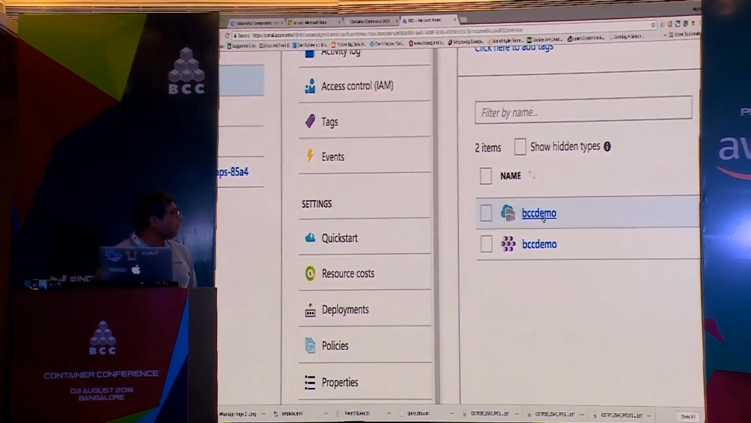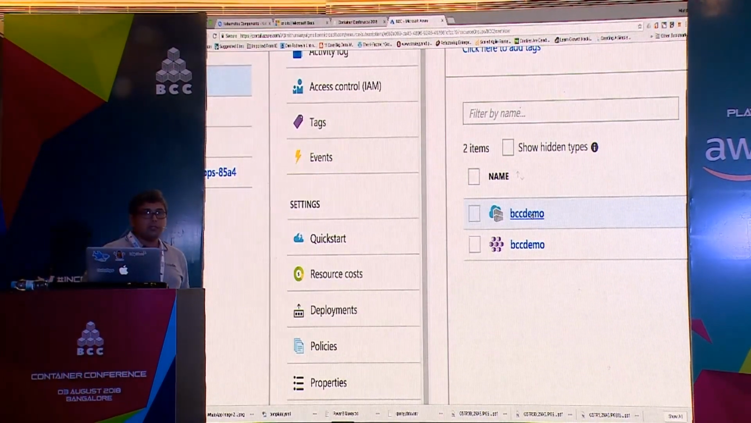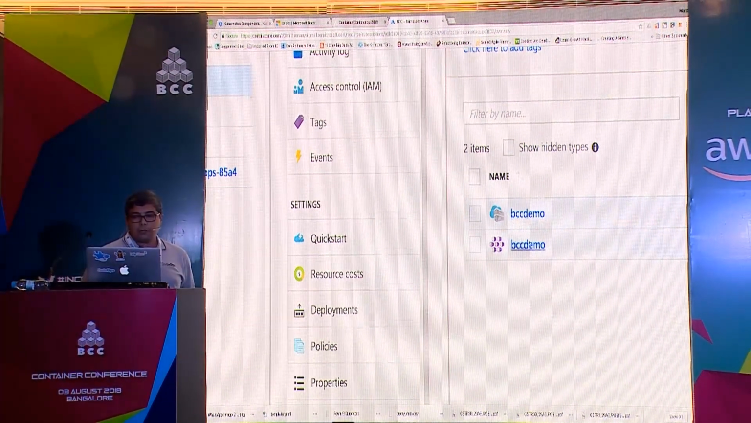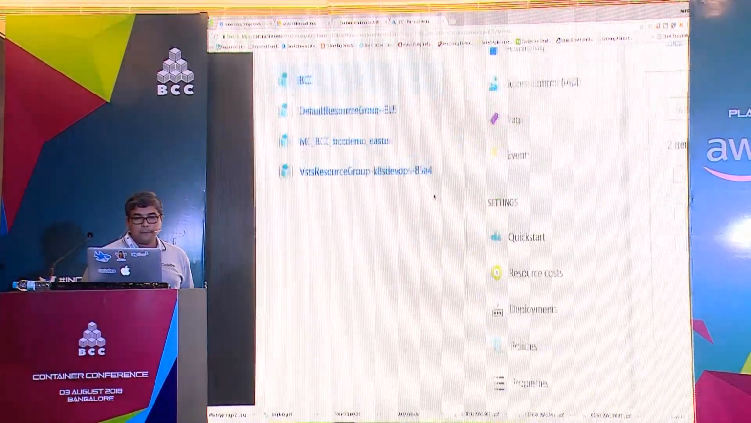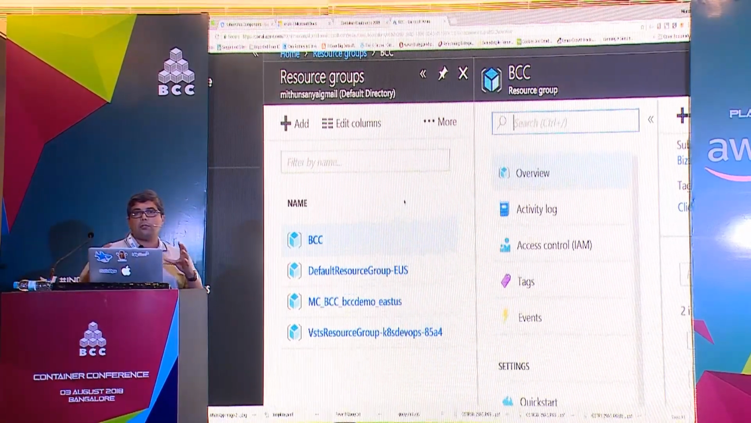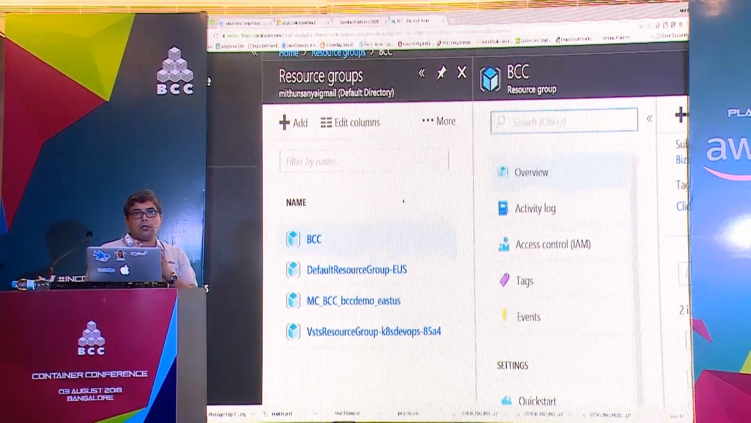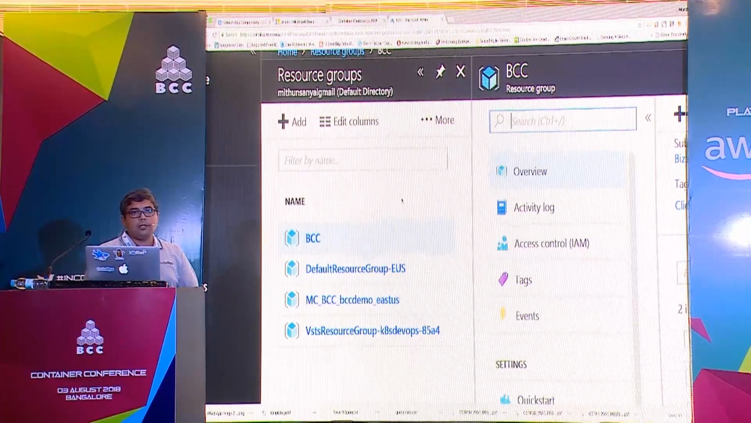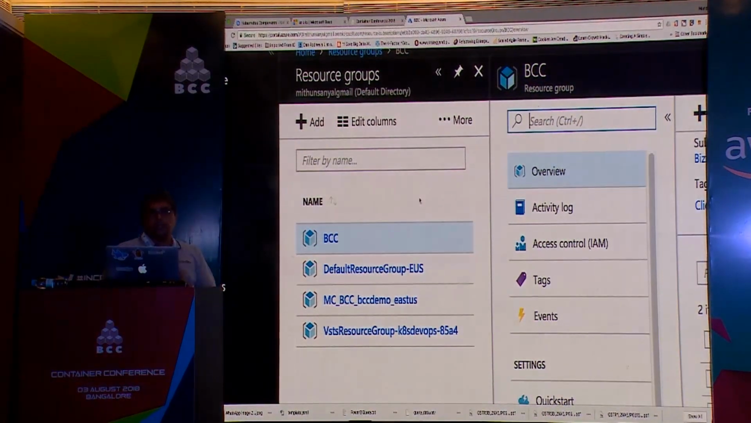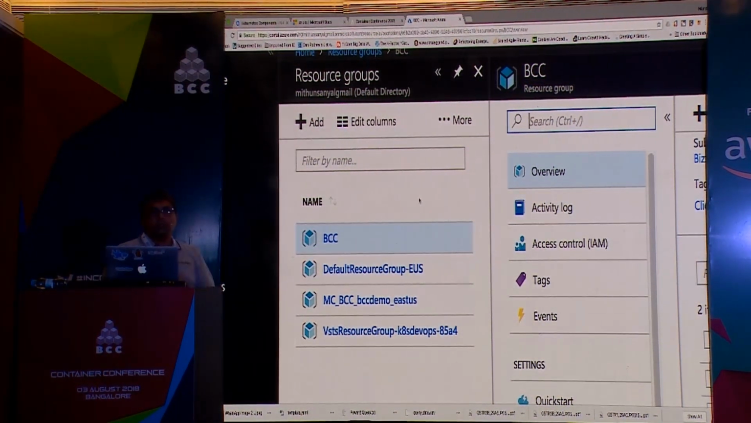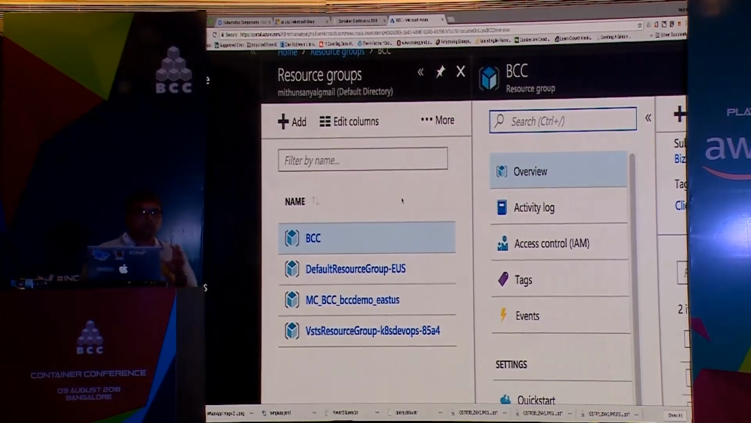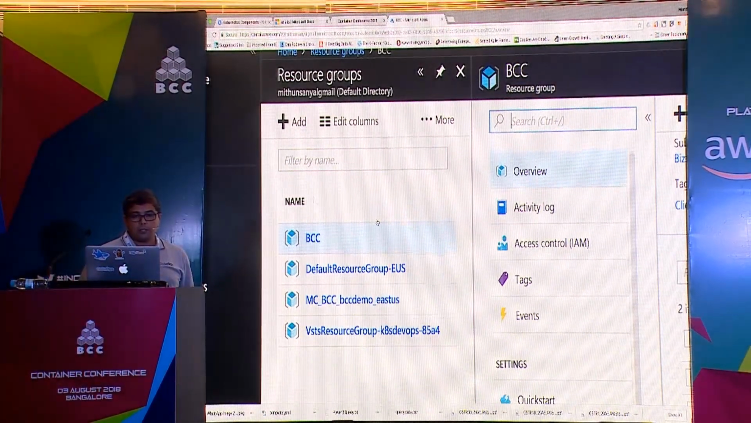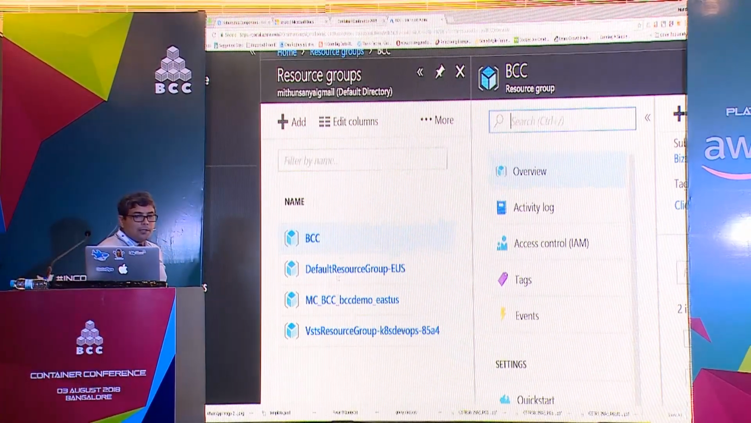I also happened to create a container registry. This does not get created by itself. You have to do it, but I've just put it in the same resource group. For those who don't know what a resource group is, it's basically a way to logically organize your services or instances, right? It's a unit. It's also a way to put governance around access control and cost for your Azure subscription, right? Related resources would come under a resource group.